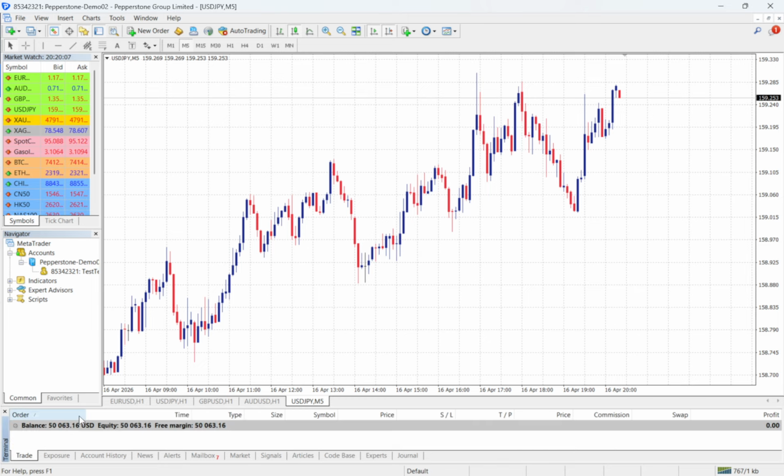If you see no connection or your balance doesn't load, double-check the server selection, verify your login and password, and ensure you chose an MT4 account. A quick restart of the platform can help as well.